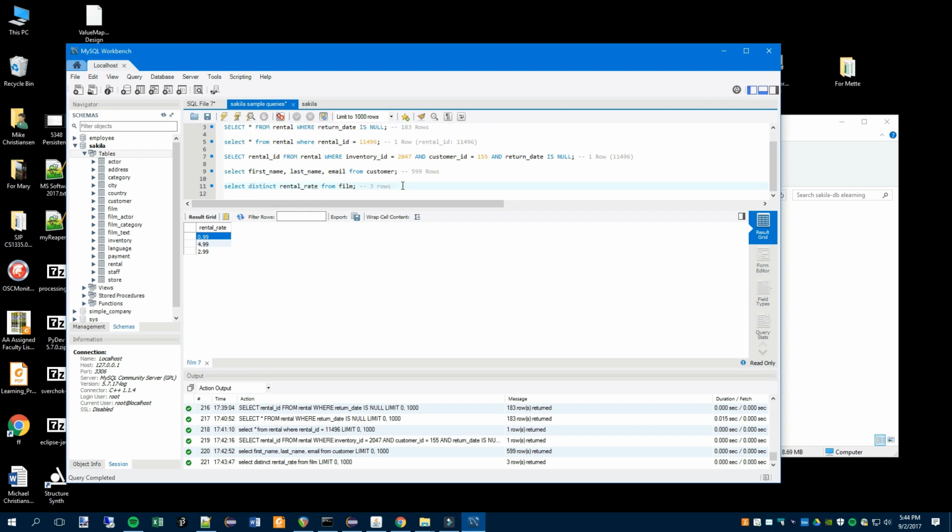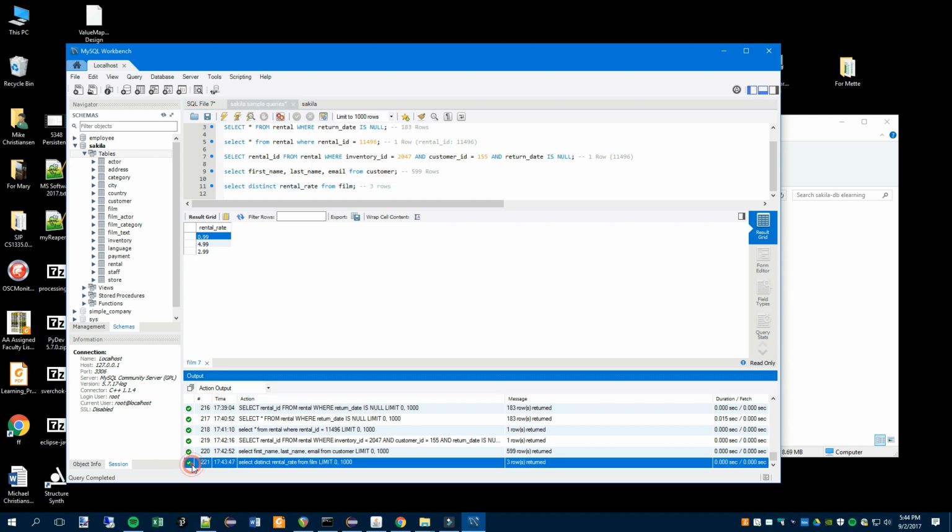Okay, so that gave us some idea on how to use the workbench to execute queries, to examine the result sets that are returned, to check for errors during the execution of a query, if one exists. Again, the number of rows that are returned, and that's about it. So I hope you found this useful, and let me know if you have any questions.